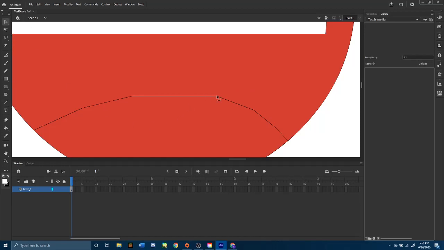Press my selection tool, click this line. Yep, it's attached. I'm actually going to use my free transform tool to change this line a little bit. Grab the end.